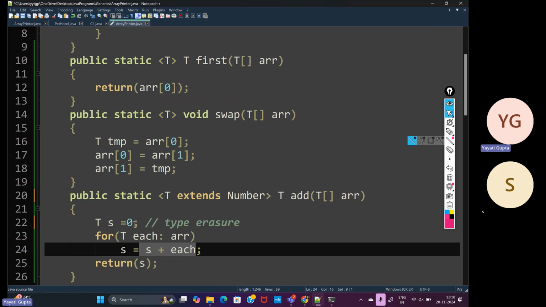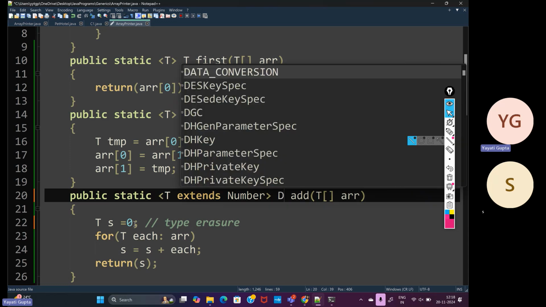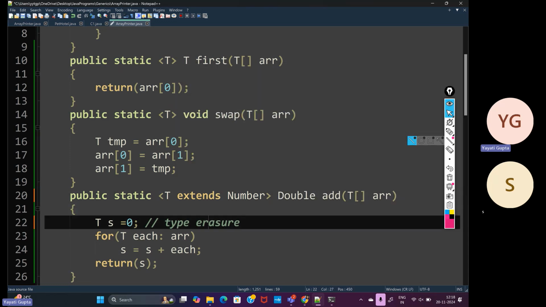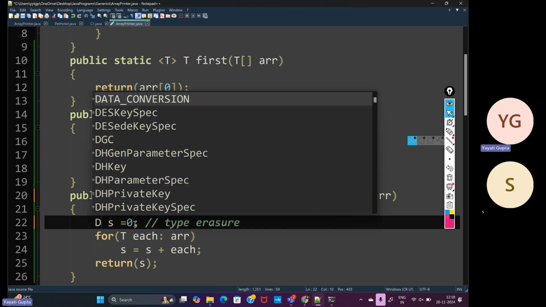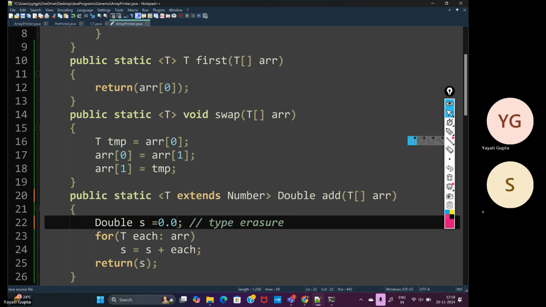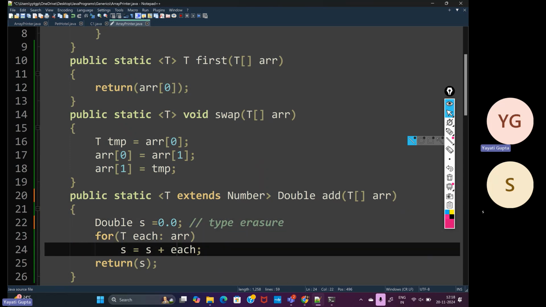The problem in Java is if you add byte and byte, you get an integer. So there are those kinds of issues here. So what do we do? We generalize this code, and since double is one such wrapper class which can accommodate all of them, instead of returning a t, I'm going to return a double here. And this t will be made a double s equals 0.0. Now we take over each element, and then you can add it to s.